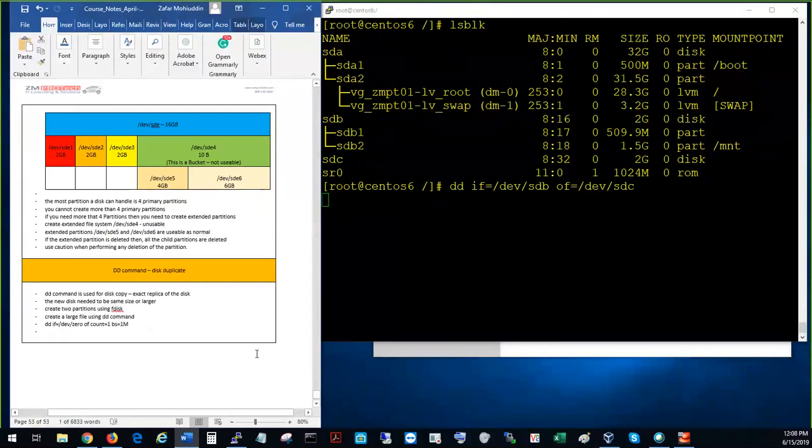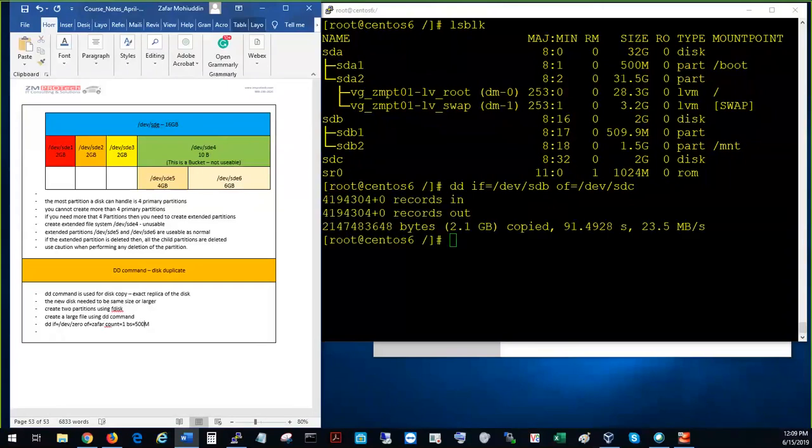By the way, there are a lot of things you could do with the dd command, but this is the main thing you're going to do. Okay, so it says it's completed.